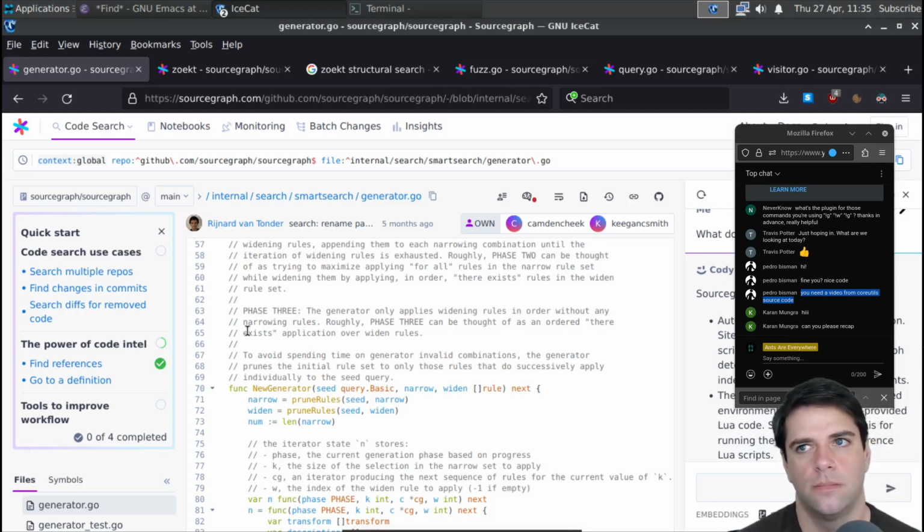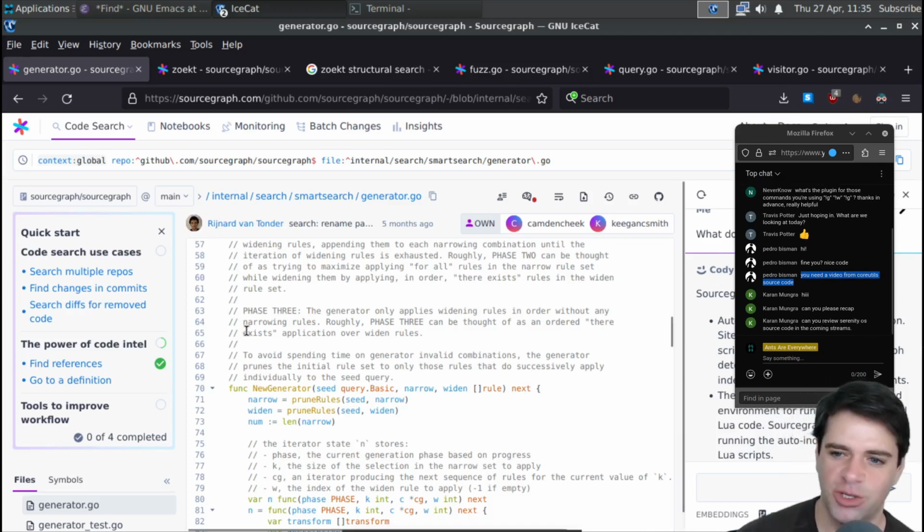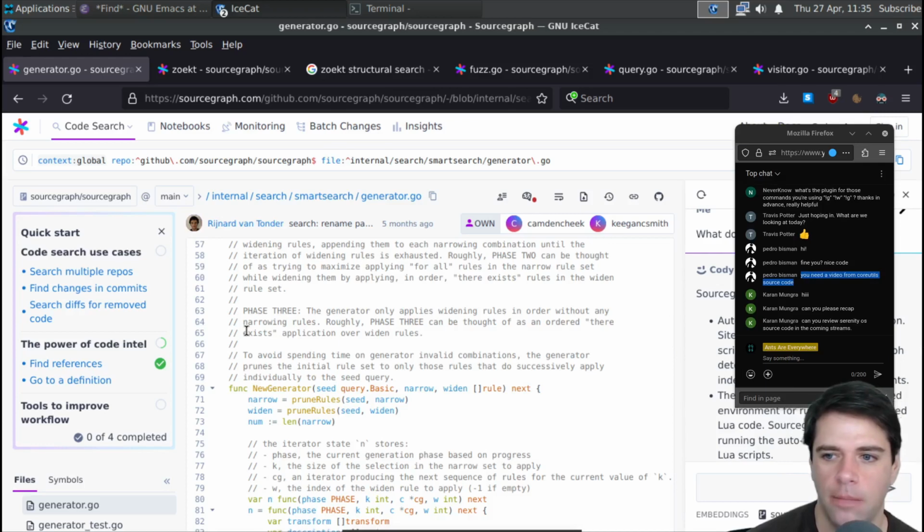So well, for one, we're using Sourcegraph now in the upcoming streams. I think I'm pretty sure I have a request for Serenity OS.